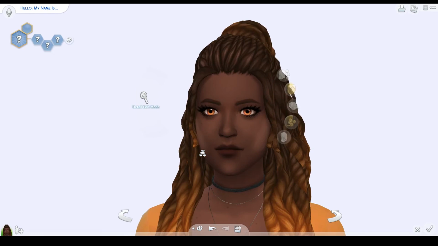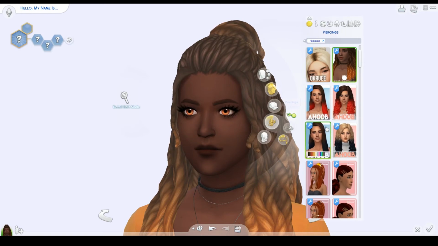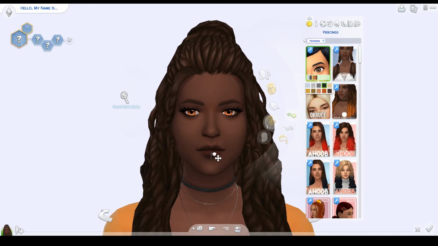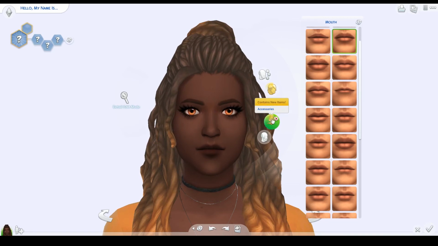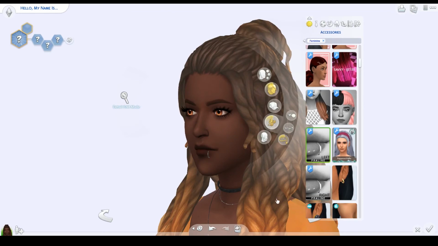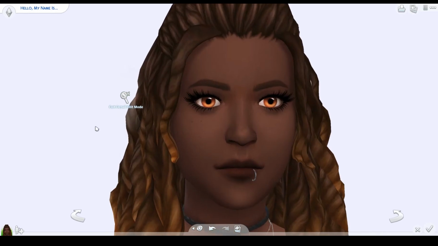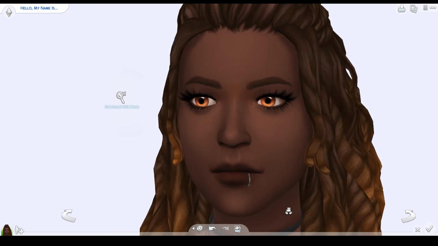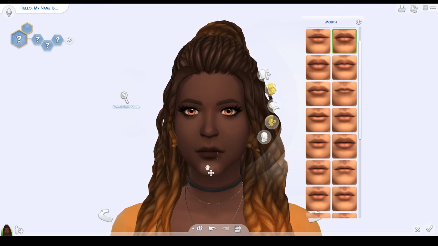Also, she can't really have earrings with this outfit, but maybe she can have a lip piercing. So I think I'm gonna give her a lip piercing, and I'll probably just have to adjust her lips a bit for that. Okay, then maybe not that piercing, but we could try another one like that, and we just have to adjust her lips a little bit. And you can go into detail edit mode to edit the lips more. So I'm just gonna edit that a little bit, and then move the entire lip down a bit.